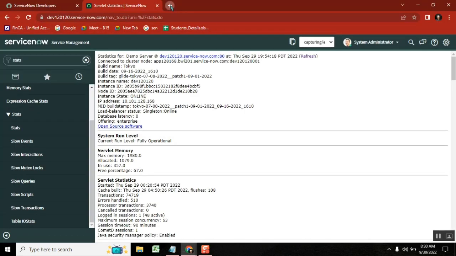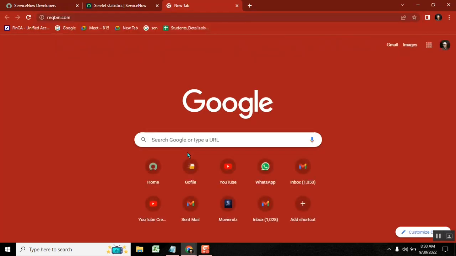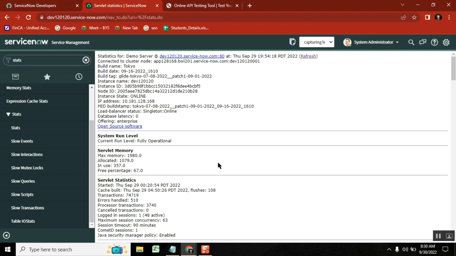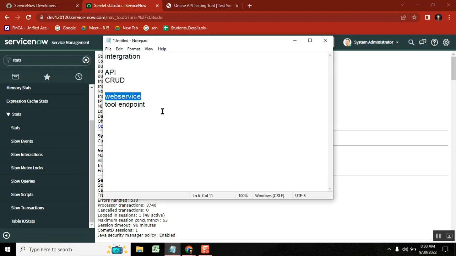Don't be scared. Okay, so I am here. This is my instance. What I'm doing is I want to first expose my tool. So this is the first requirement. This is what we are going to do now. Okay, this is clear. Yes. This one is clear, everyone?